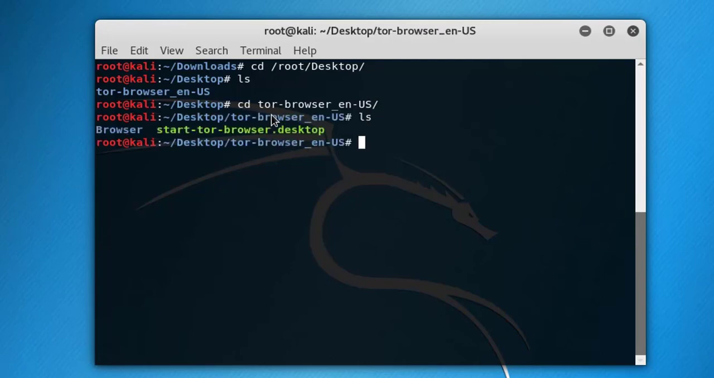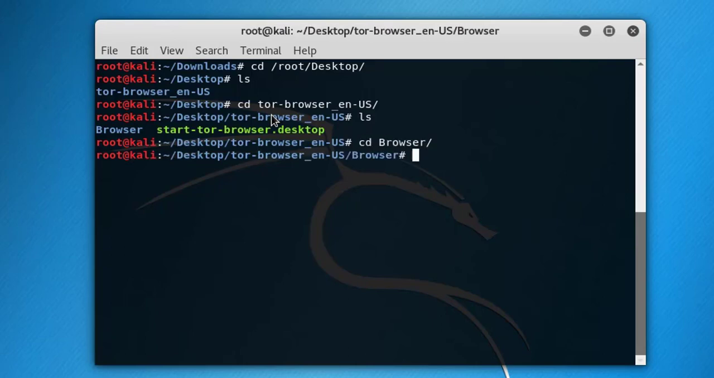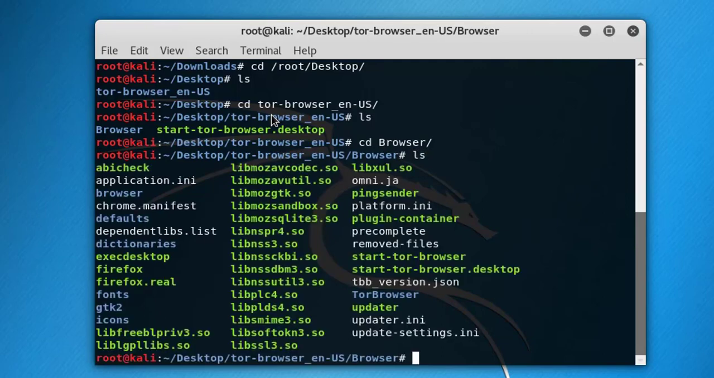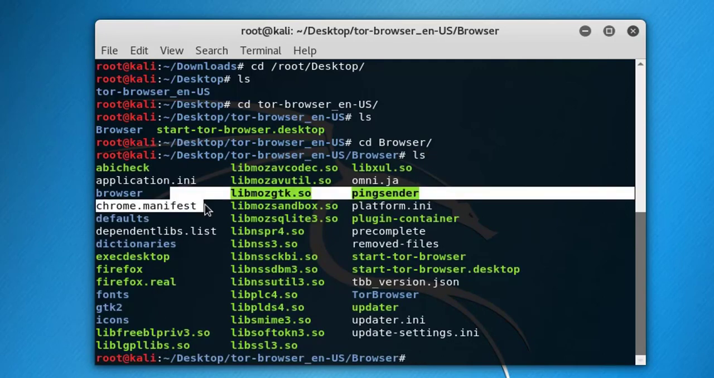Now again type the ls command, short-listed. It is sorting the files and folders if you have any. Now go to the browser folder and again type the ls command. So here all the files are here.